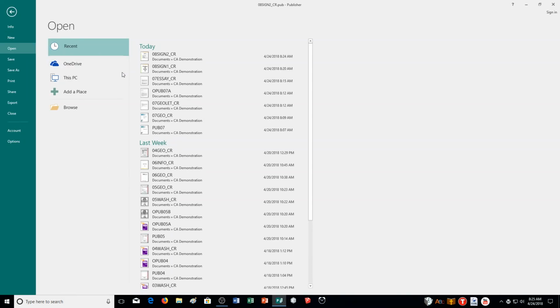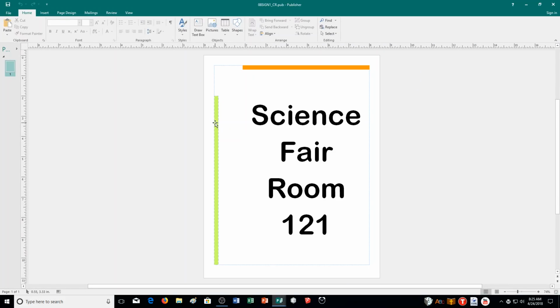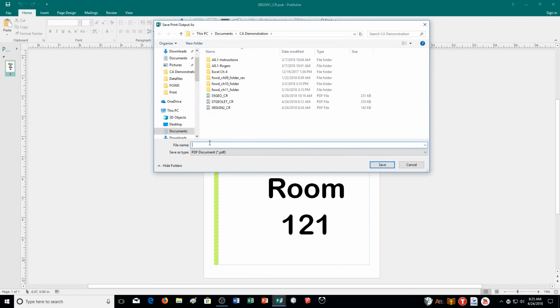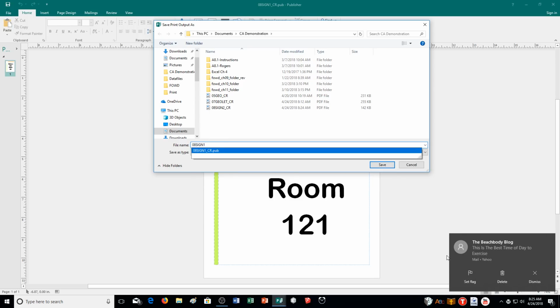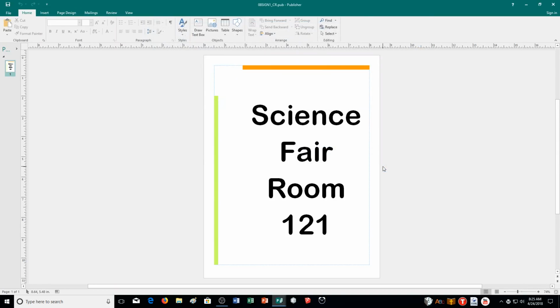So I'm just going to open it here. And do the same thing. You want to print it using Microsoft Print to PDF. Save it with the same name. 08 sign 1 underscore your initials. And then save it. And that is how you finish it.